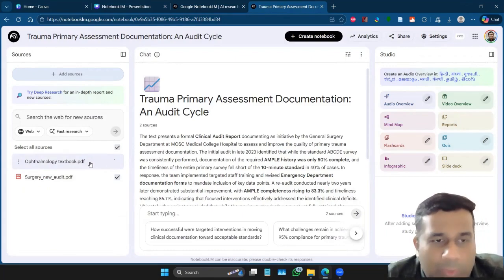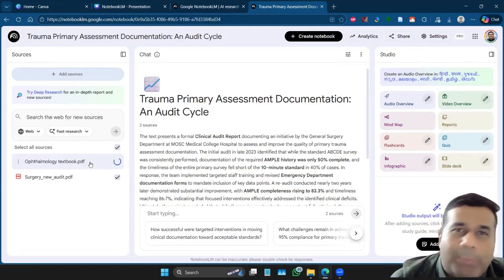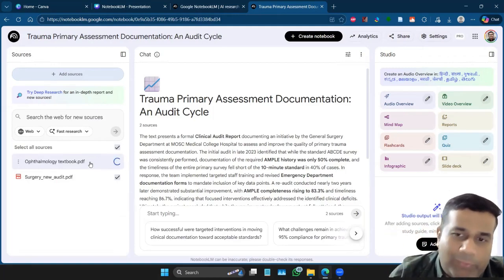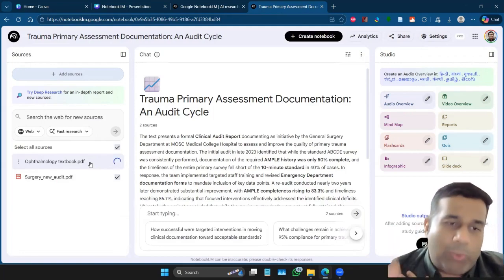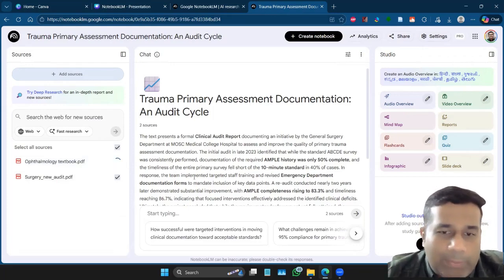Most probably this will fail because there is a specific limitation: the maximum number of pages it supports for a PDF file is around 300 pages. If the number of pages is more, most of the time it will reject. Very rarely it will accept, but usually it gets rejected. The file size also has a cutoff. It usually supports up to, I think, 100 MB per PDF. If you are trying to upload a huge textbook with 500 MB or 600 MB file size, again that's a big no-no. It will get rejected. So let me wait for it to finish to see whether it gets uploaded or not.